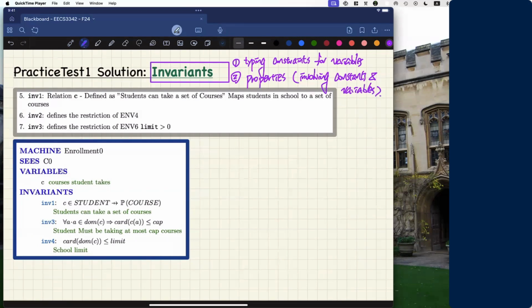Okay. For example, you can see that this invariant over here is a typing constraint because you're specifying the type for C. And these two are more like properties. They might be there to, for example, reflect certain requirements, which we'll see. All right, so now let's take a look. Invariant number one, we want to have a relation C, right? As soon as you see that, it already tells you what you may want to do. As soon as I see this, I may just sketch in my mind.